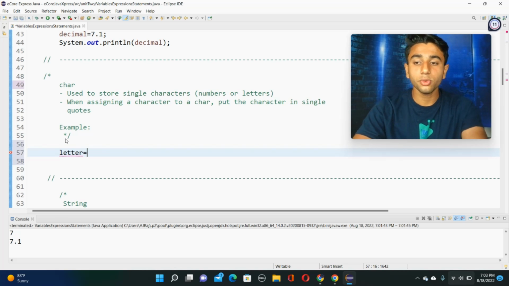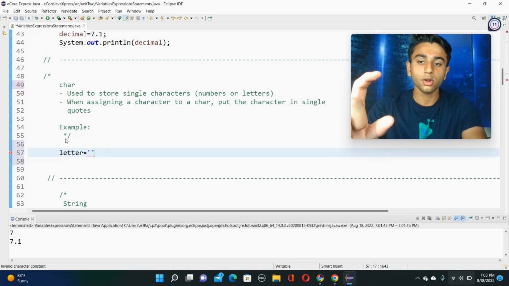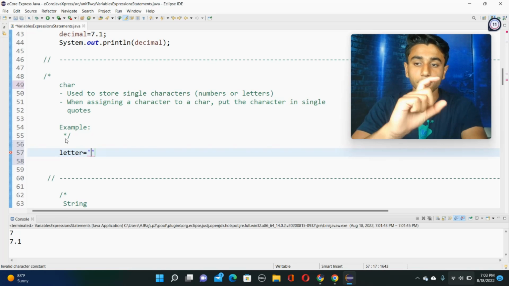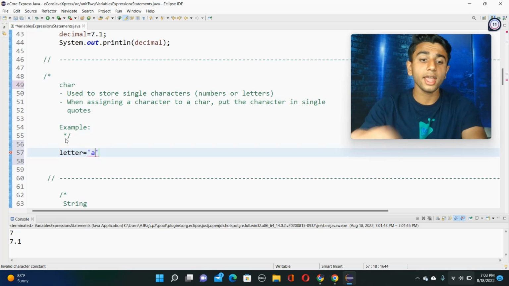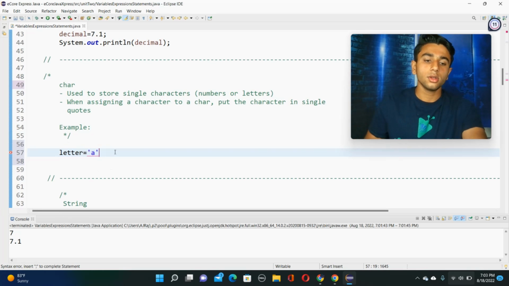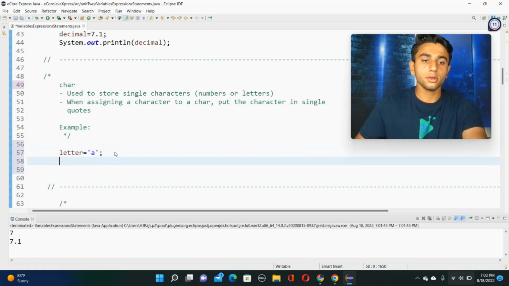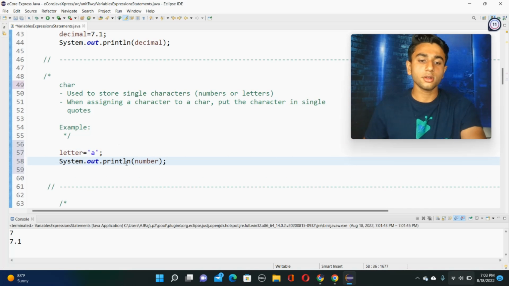The only unique thing when it comes to storing characters is that whatever letter or character you want to store, you have to put it within single quotes when assigning it to a character variable. So we're going to put our letter A within single quotes, and then close it off with a semicolon. We'll take our previous System.out.println function, copy and paste it back, and print out our variable letter. This is just to prove again that we did successfully store the letter A in our variable letter.